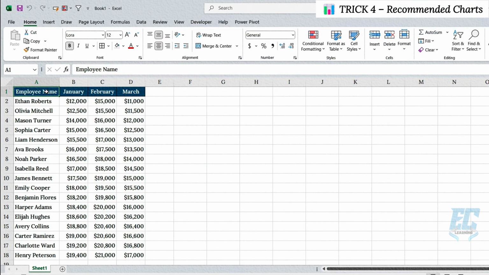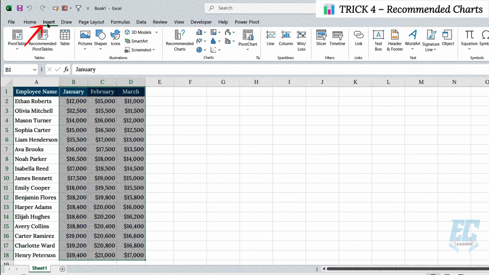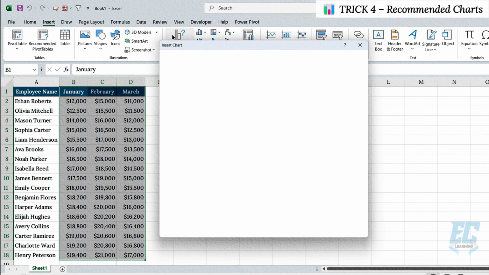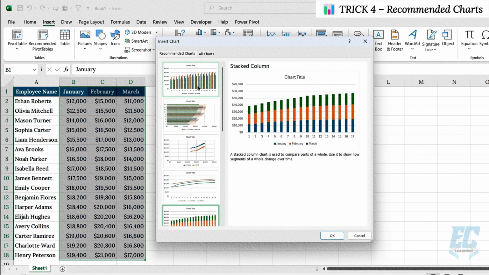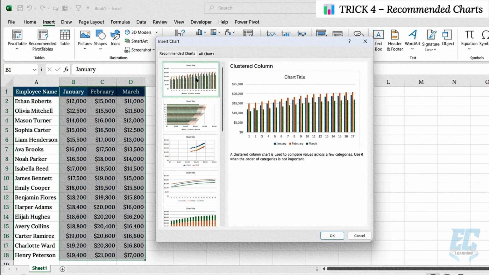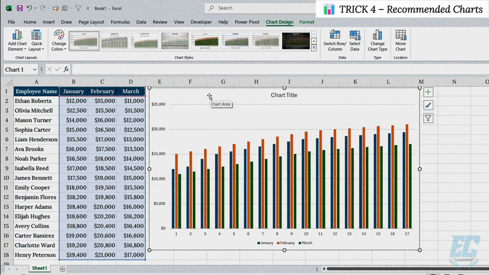Trick 4. Recommended charts. Not sure which chart fits your data? Let Excel do the thinking for you. Select your dataset. Go to the Insert tab, click Recommended Charts. Excel instantly analyzes your data and suggests the most effective visuals. All optimized for clarity. It's the fastest way to turn raw numbers into insights.